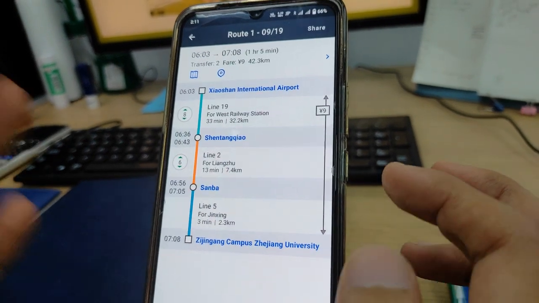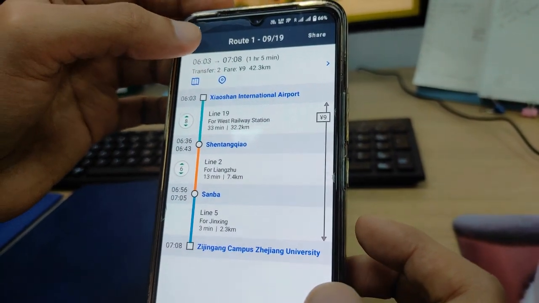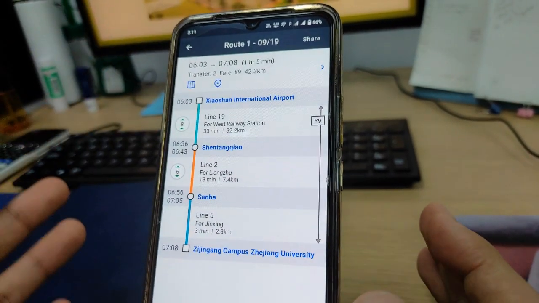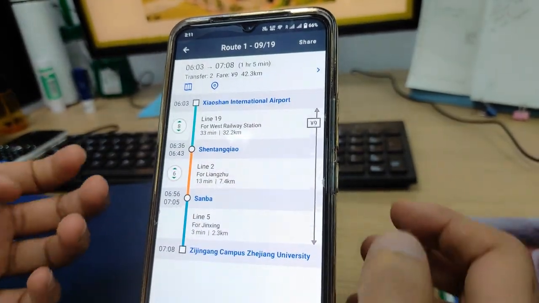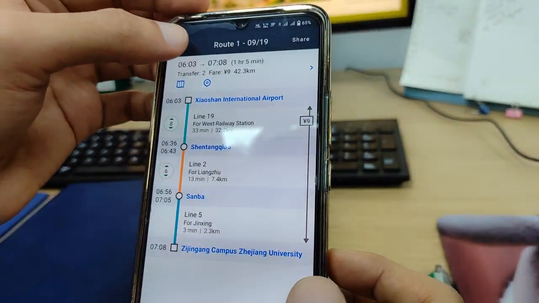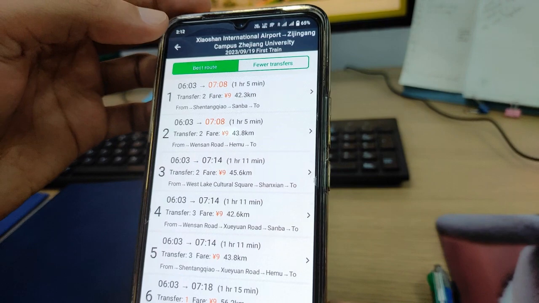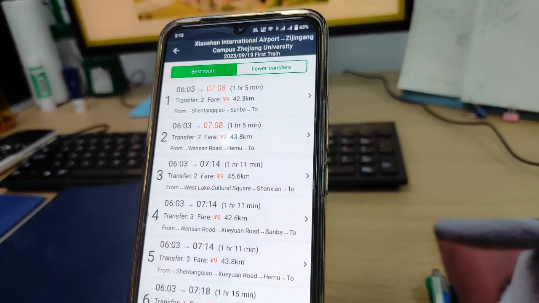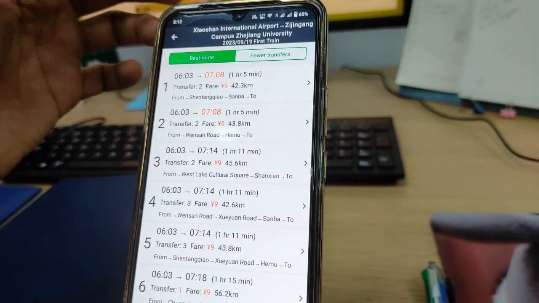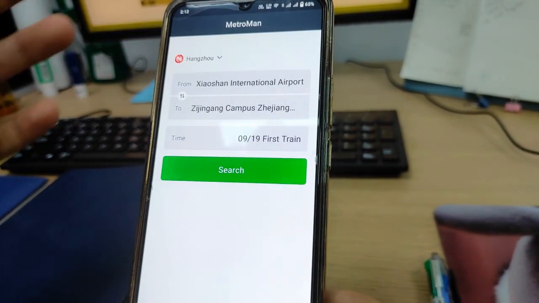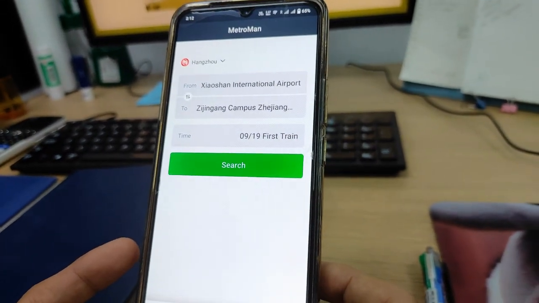And if you have to go to another campus like Yuquan campus, Huajiachi campus, Zhijiang campus, or Haining campus, there are several other final destinations. For that you can comment down on my YouTube video so that I will help you to find the destination, and then I will tell you the exit from where you have to get off the metro station. Okay, this is how you use the Metroman app.